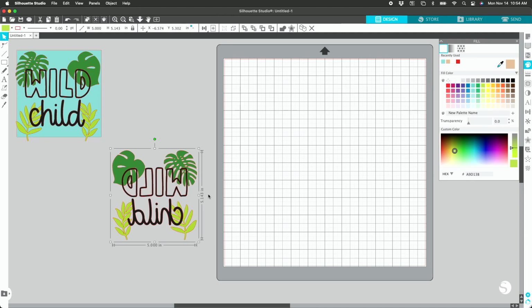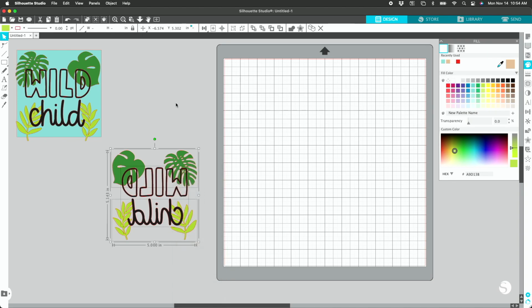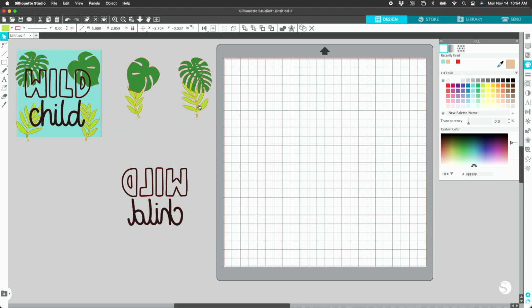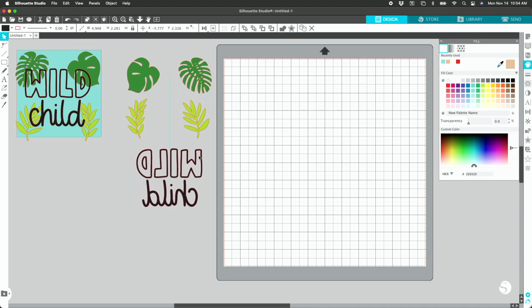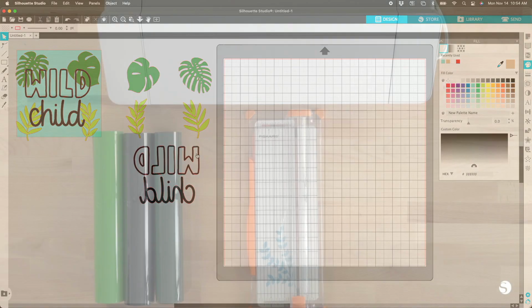At this point, we can just ungroup our three designs. So we have our dark green leaves, our light green leaves, and our wild child letters, and we can go ahead and get this ready to cut.